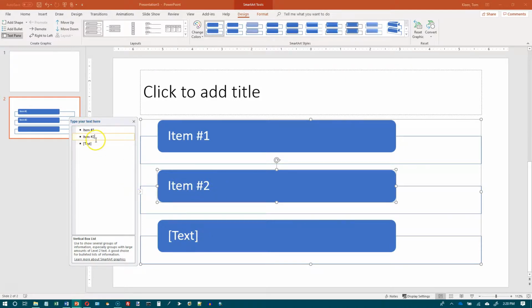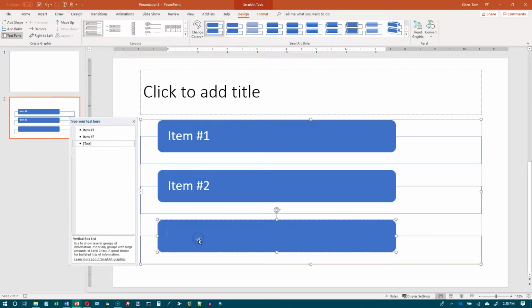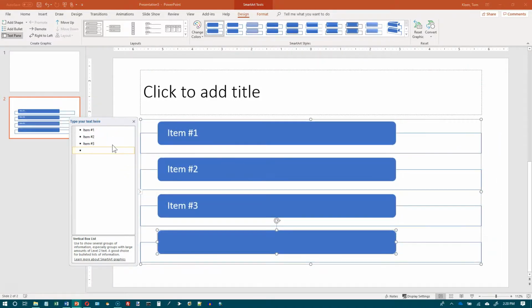I can either edit the stuff over here on the left, or I can edit it over here on the right. I'm going to do it on the right this time. I'm going to type in item 3. And that automatically gets placed over here in my bulleted list. If I want to add another item like item 4, just go over here and hit enter and type item 4. And it will automatically shrink these down so that they fit.